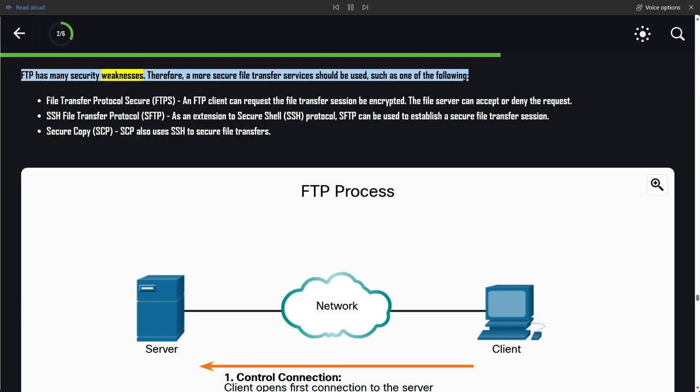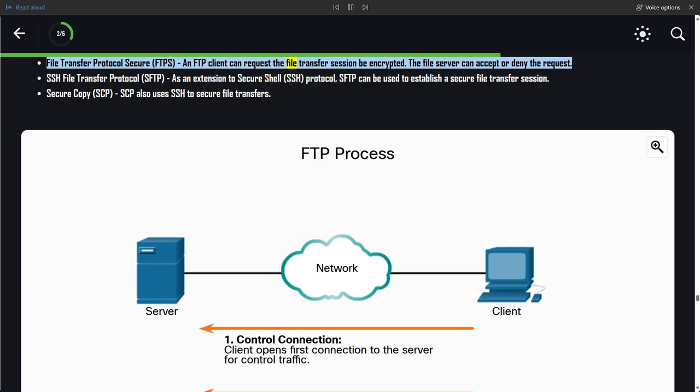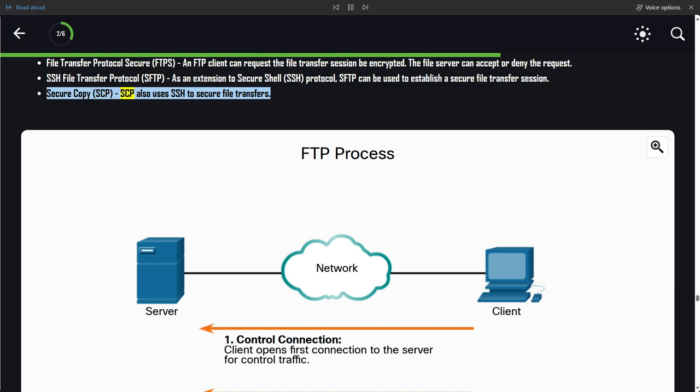FTP has many security weaknesses. Therefore, a more secure file transfer service should be used, such as one of the following. File Transfer Protocol Secure, FTPS. An FTP client can request the file transfer session be encrypted. The file server can accept or deny the request. SSH File Transfer Protocol, SFTP. As an extension to Secure Shell, SSH, protocol, SFTP can be used to establish a secure file transfer session. Secure Copy, SCP. SCP also uses SSH to secure file transfers.